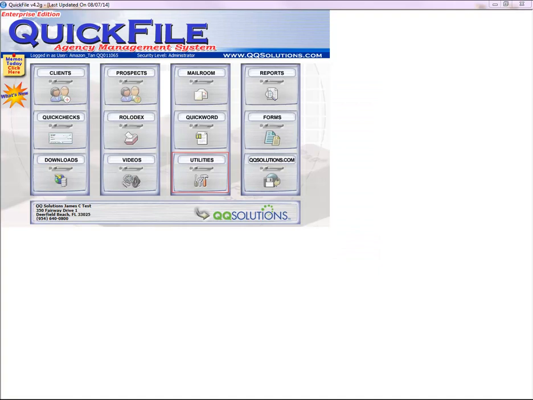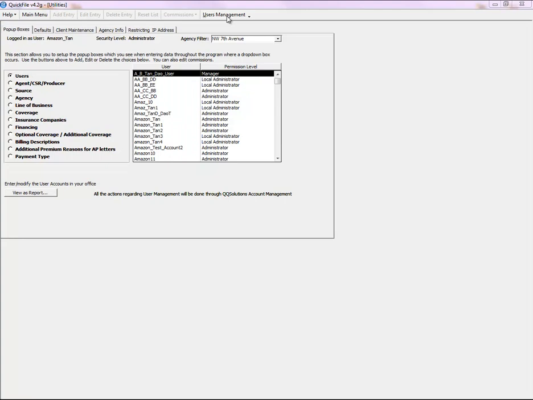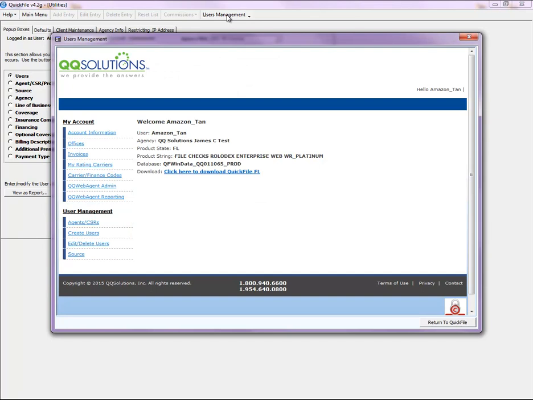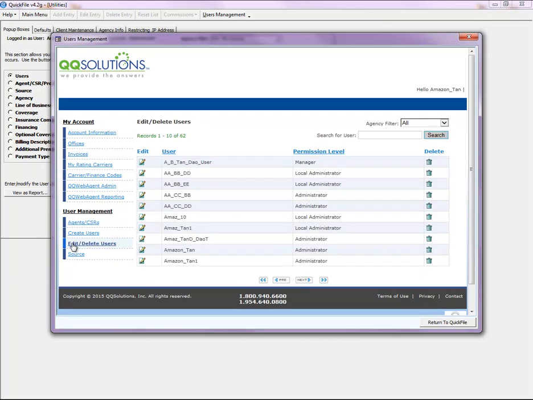Now let's learn how to edit or delete an existing user. Once you are logged in to the main menu, click on Utilities. From the toolbar, you will then select Users Management. From the side panel, click on Edit/Delete Users.